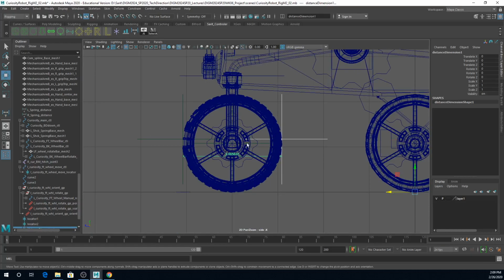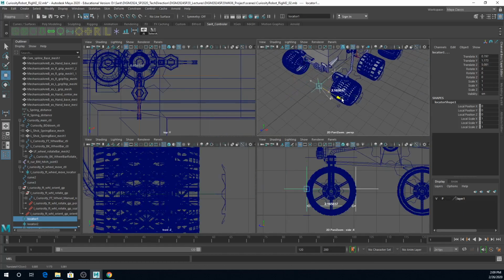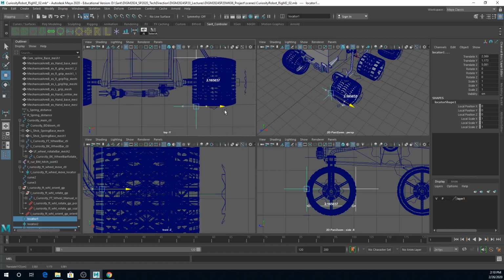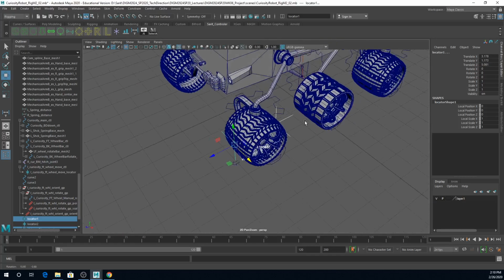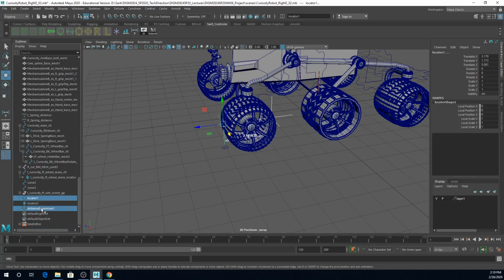Now, you don't need to freeze transform on the locator, but you need to move them close to the wheel, so the visual will look better when the wheel is moving. Here we go. Rename this. So I'm gonna kind of try to match with the wheel name of the move name.